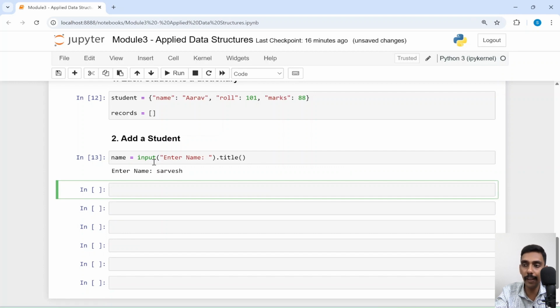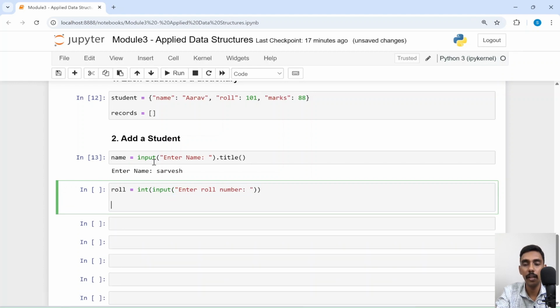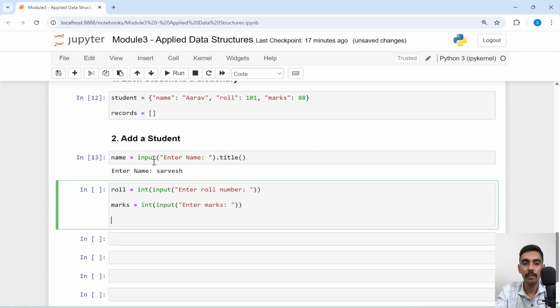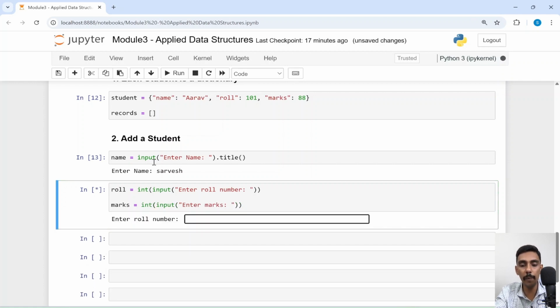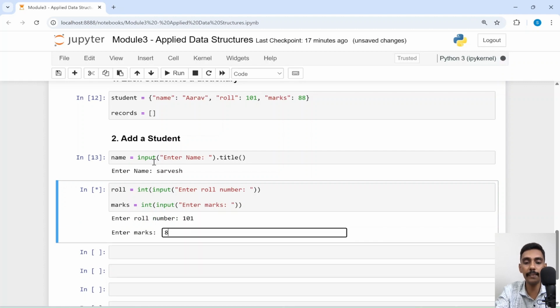Now I'm going to take the roll number. Roll is equal to int of input of enter roll number, and marks is equal to int of input of enter marks. Right, now what is the roll number? 101. Marks is 85.